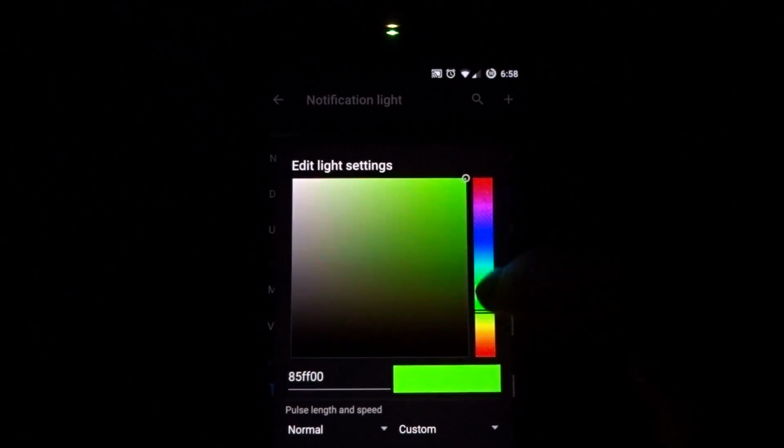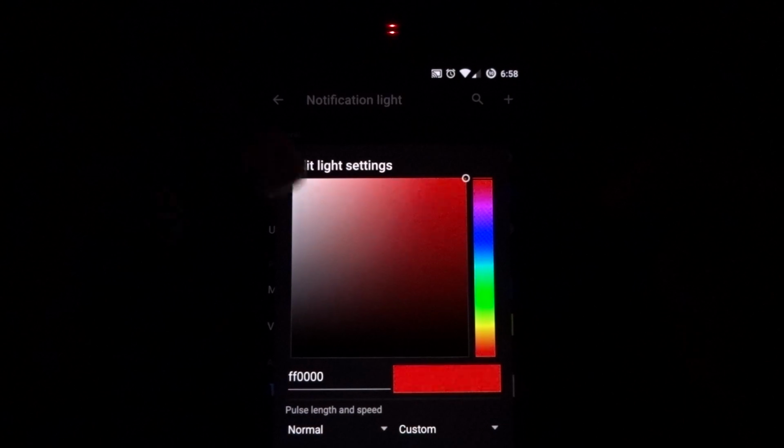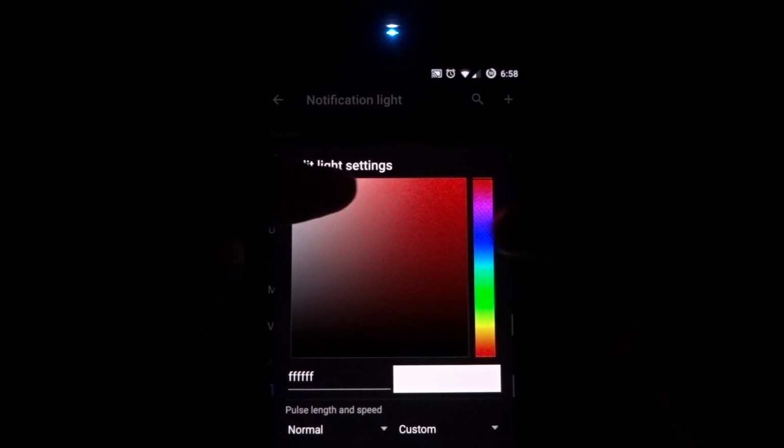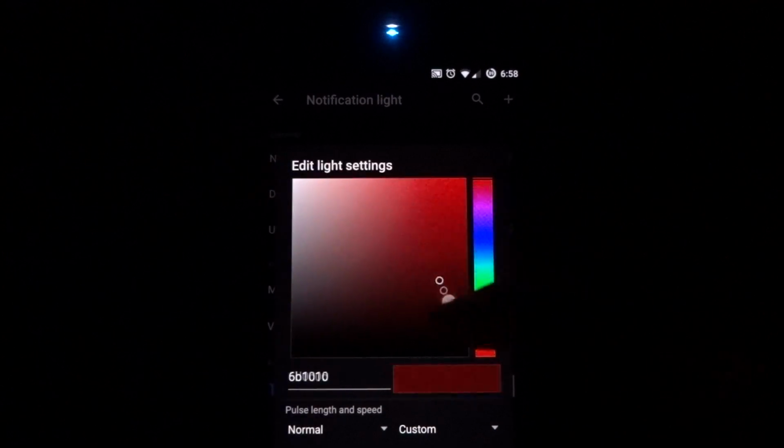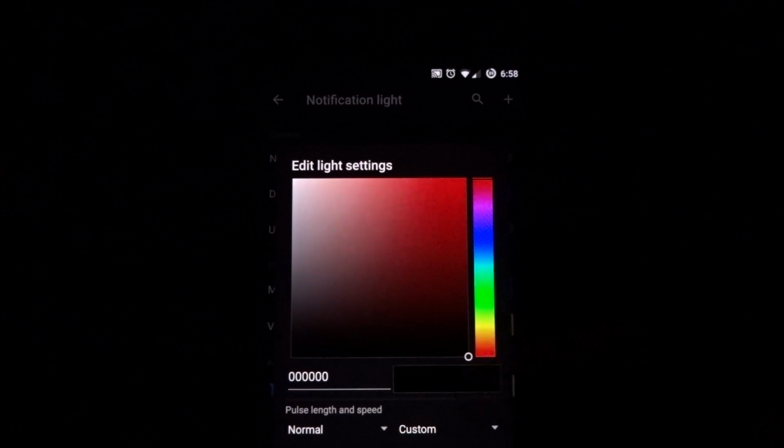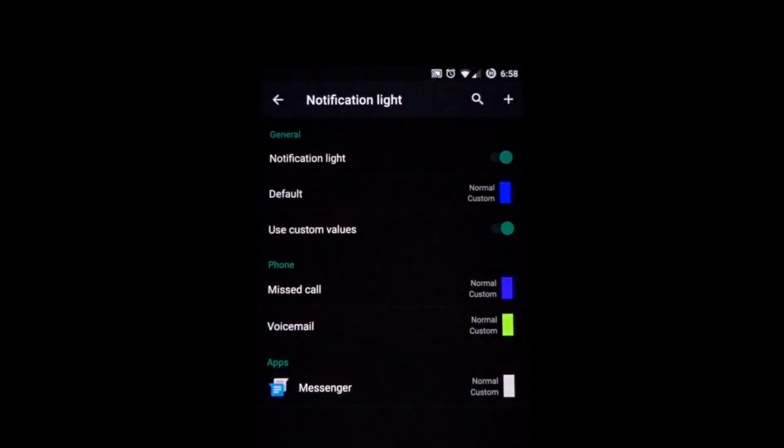You can pick pretty much anything from the RGB, and you also have the ability to go into a straight white if you want. Just drag it over to white. And if you want to disable the LED notification all the way, you just go down to a black, which will disable it completely. So a lot of cool options there.